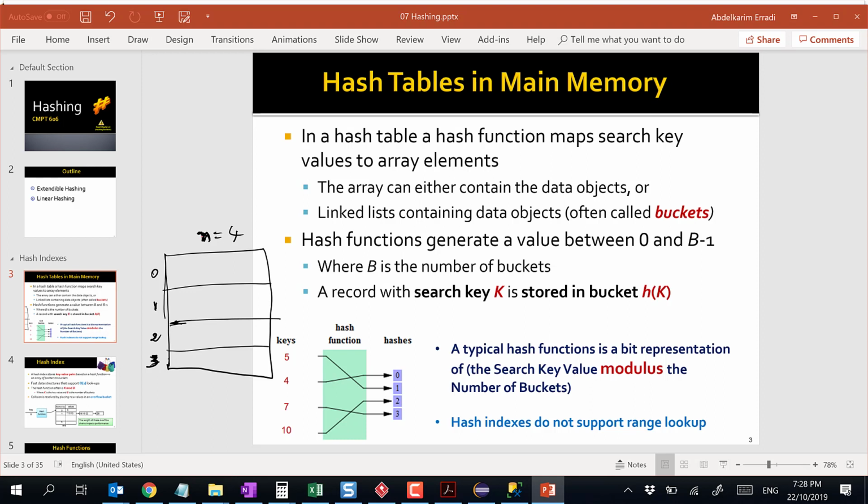So let's suppose I want to store these keys: 5, 4, 7, and 10. One way to do this is to use a hashing algorithm. What I will do is take the key and apply some hash function, and by applying this hash function, it will give me the index where I should store or retrieve this particular key. One of the famous and super simple hashing functions is to use the modulus of the size of the array.